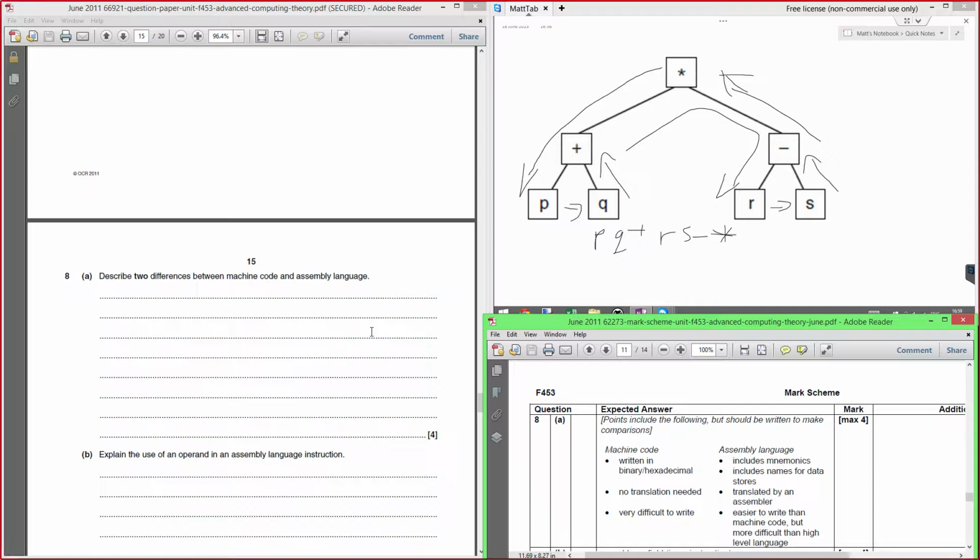So try and remember for machine code: written in binary and no translation needed. Then assembly language: includes mnemonics and translated by an assembler. That's what I'll try and remember.